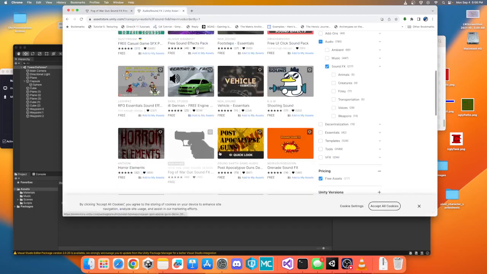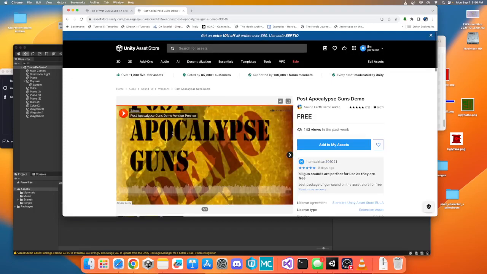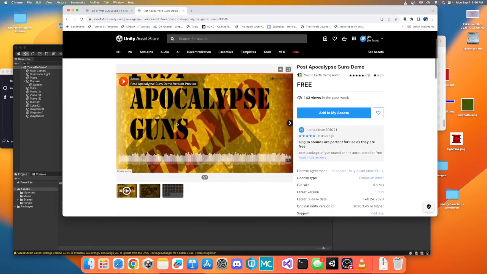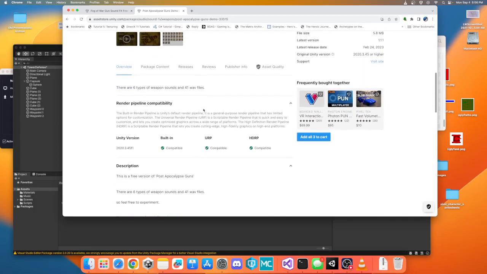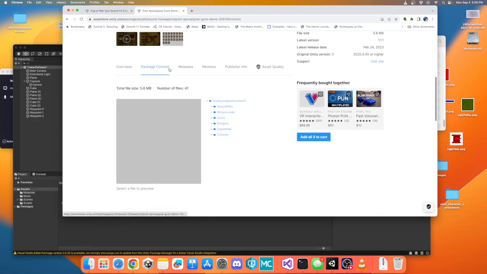So I'm going to grab, I don't know, post-apocalypse guns here. Again, I'm just going to click on that one and see what it's like. It's free. It's got a little video about it, and it shows you some stuff. Here's some of the different files that it has. And sometimes you can even get some previews. Let me see if this one has any. So I'm going to go like miniguns.